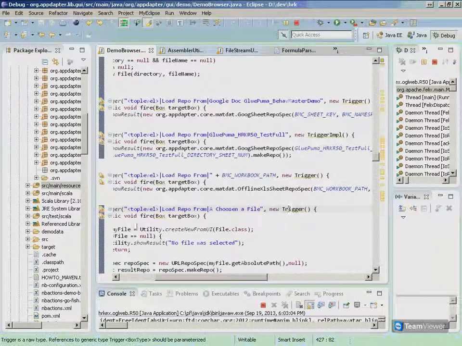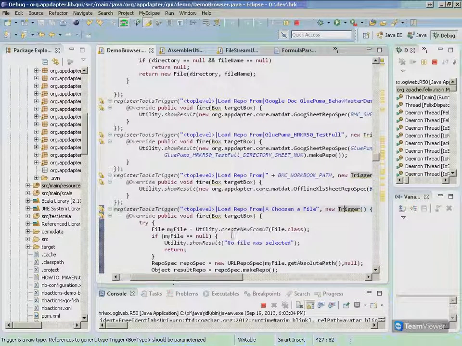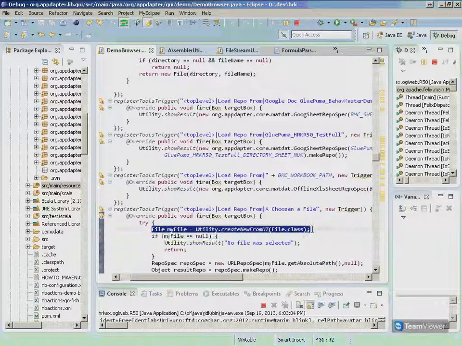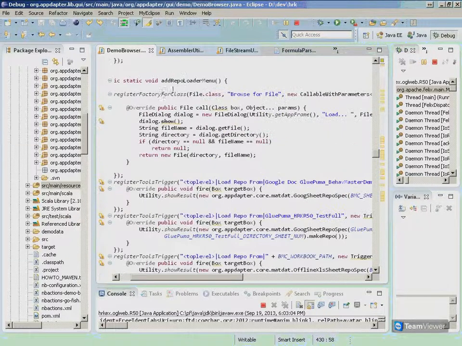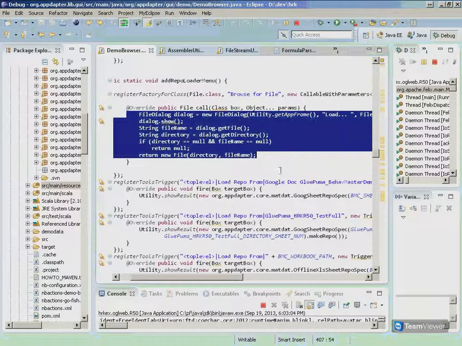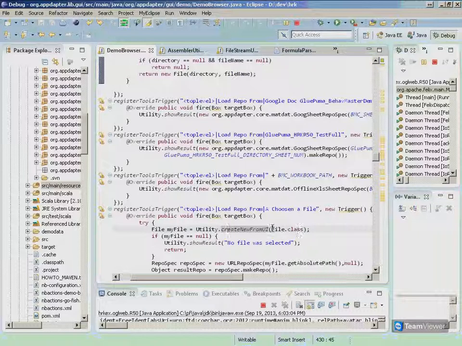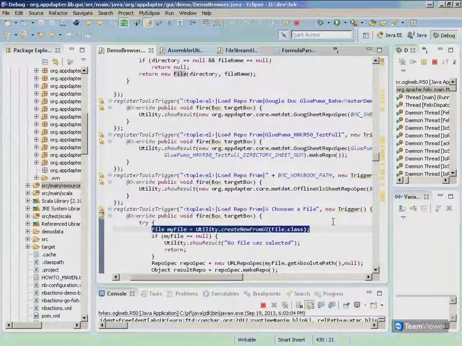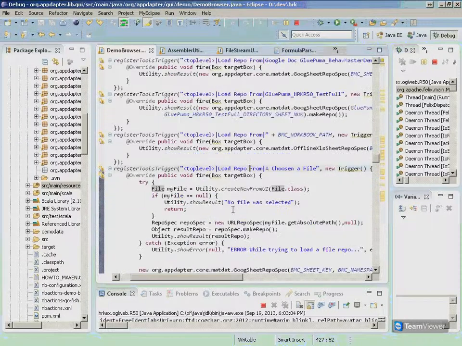So when I fire this trigger, it asks for a new file to be created from the UI, which then looks at this factory method, runs this piece of code that's been registered. You can register multiple ways of choosing a file. It's not quite choosing a file, it's creating a file or choosing, finding an existing file. Okay.